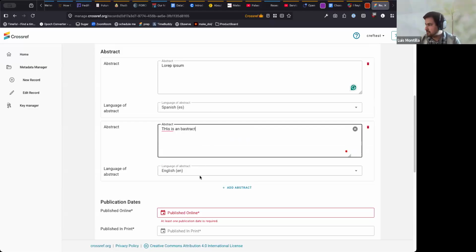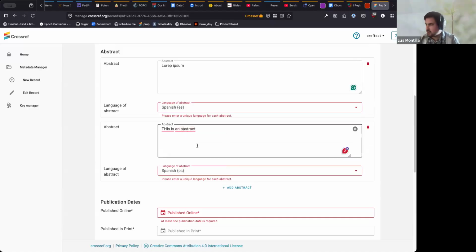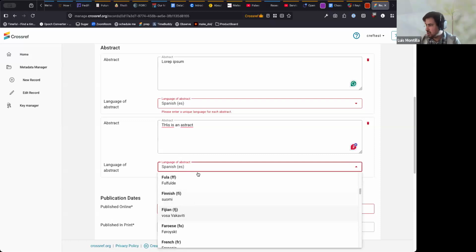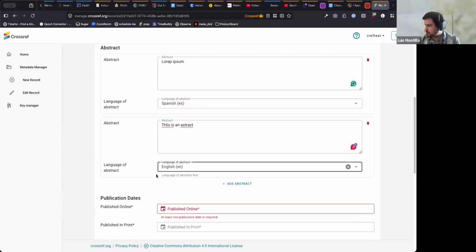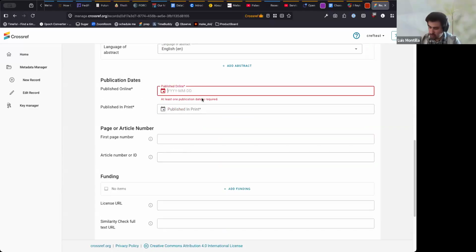So for example, I'm adding here some dummy text in, let's say, Spanish, and well, actually Latin, but you can say that one is in Spanish, the other one is in English. However, notice that it's also prompting a warning here, letting you know that both abstracts are in the same language. So we will choose something else. We can specify, for example, here, English. Then we will have some mandatory fields, for example, like the publication date. Notice that you need to add at least one of those, not necessarily both.